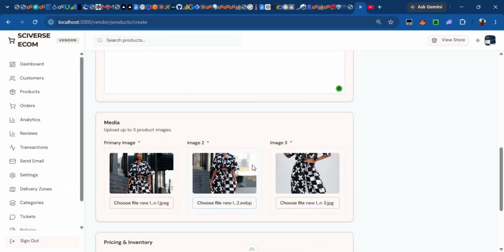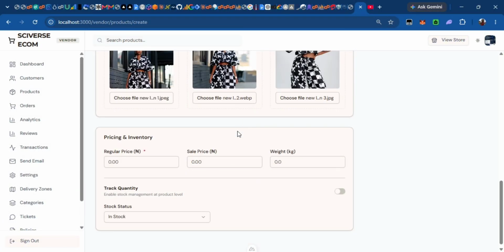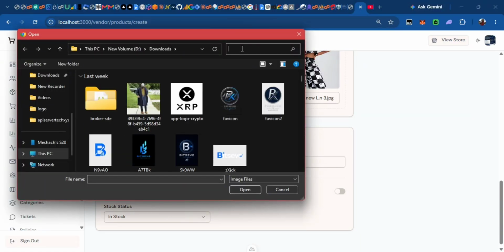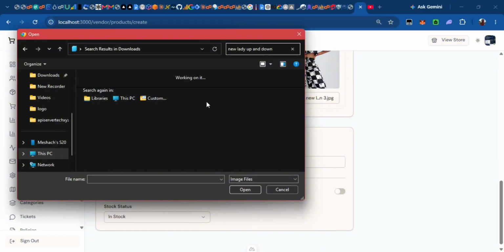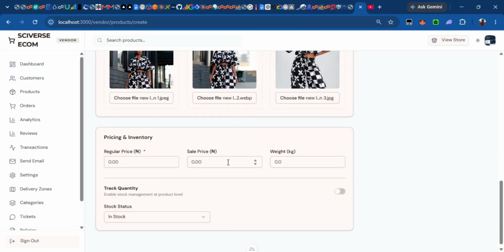Now for the pictures, it's important for you to upload the first image. The first image is compulsory. The second and third images might not be that compulsory, but you really want to give your customers a good overview of whatever they want to buy. So I'm done with uploading pictures. As you can see, I uploaded 3 pictures for this particular product.